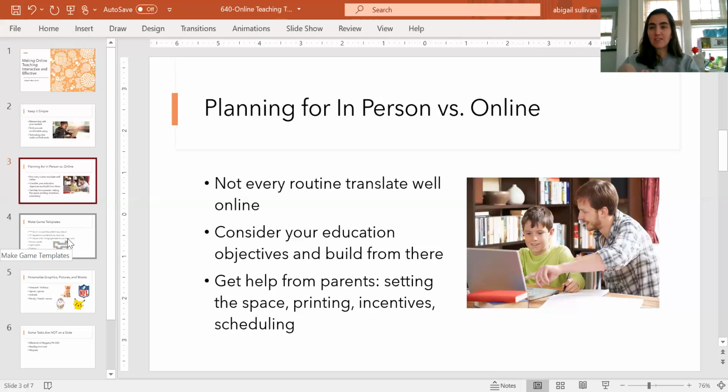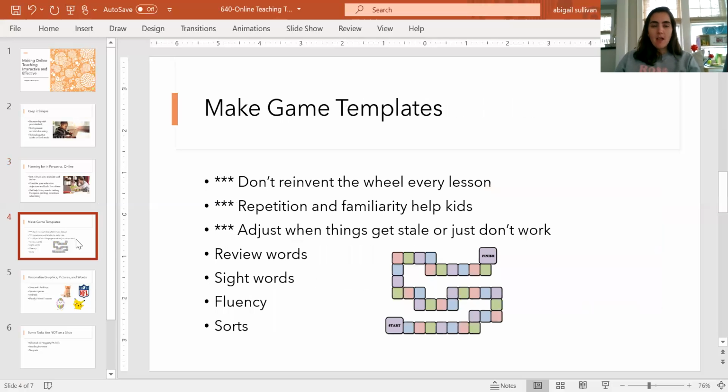But if all the siblings are kind of engaged in something, or if everybody knows they have one time in the day where they have to do their work with their teacher, then that kind of makes things seem more even for some of the kids. Some kids, doesn't matter. I also suggest making some templates.